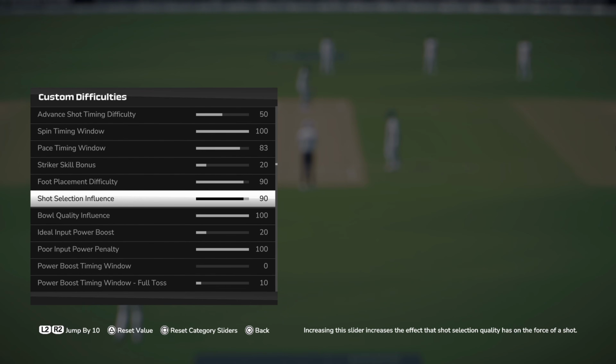Shot selection influence 90. This actually works. If you try to play a drive against a ball pitching on leg stump, you're going to miss. If you try to flick a ball that is outside off, you're probably going to leading edge the ball. This influences that a lot, so you have to play on the merit of the ball. 90 is fair.